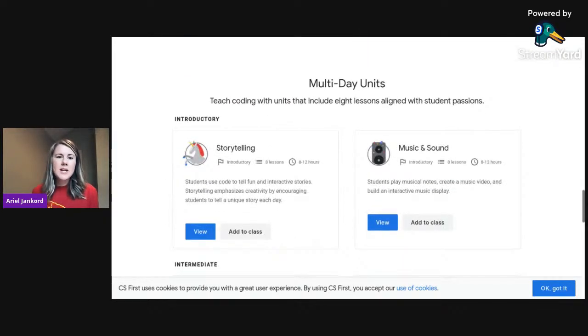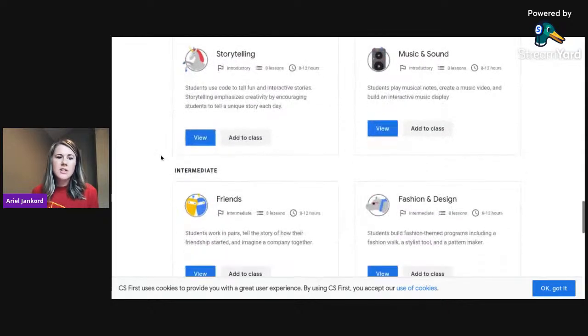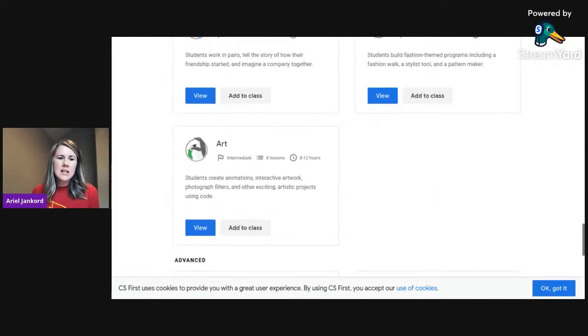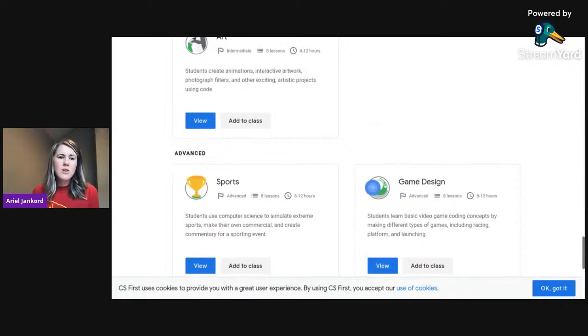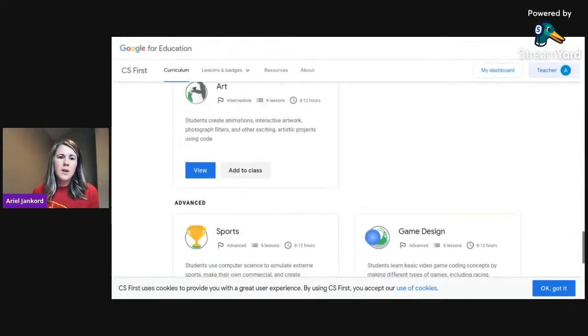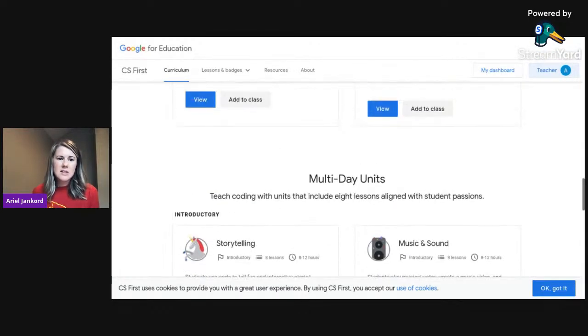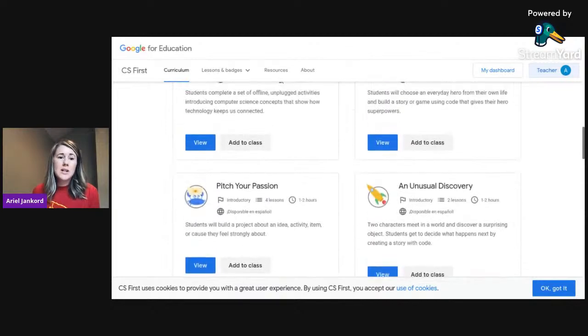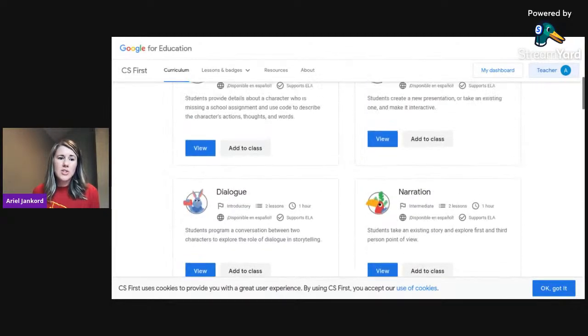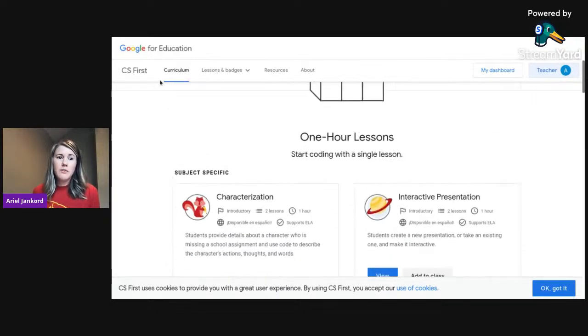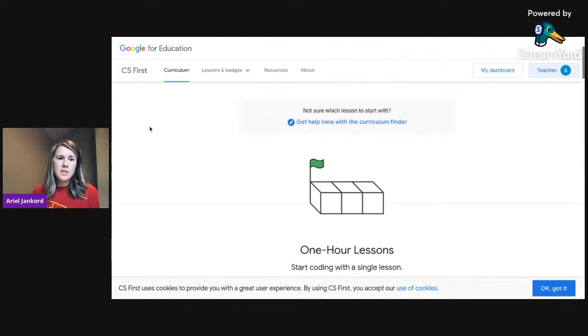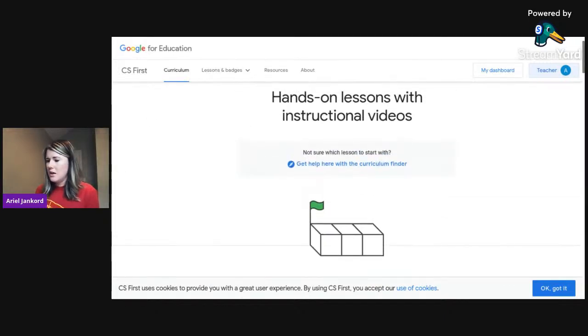And then the multi-day units are down at the bottom. So then you'll notice there is a breakdown of the introductory, the intermediate, and then the advanced ones. So these are all the units that are available and lessons that the kids can work through. And you can assign lessons, or you can just give them free range, and they can choose what they want to do in here. And I'll show you that here in a second.